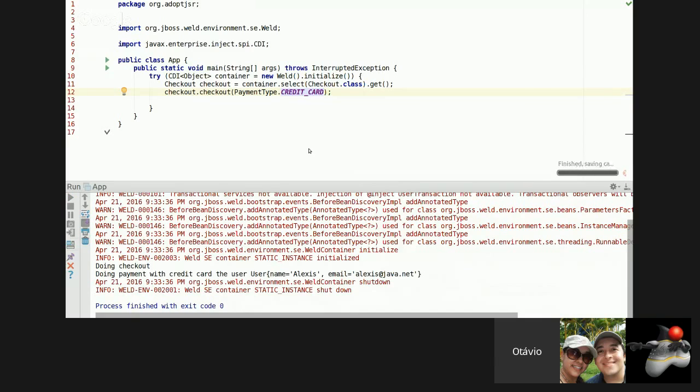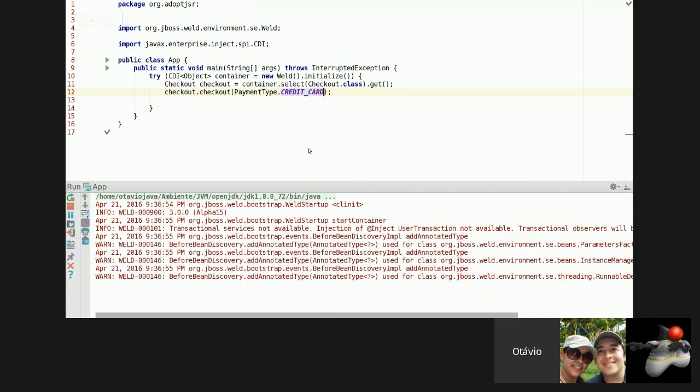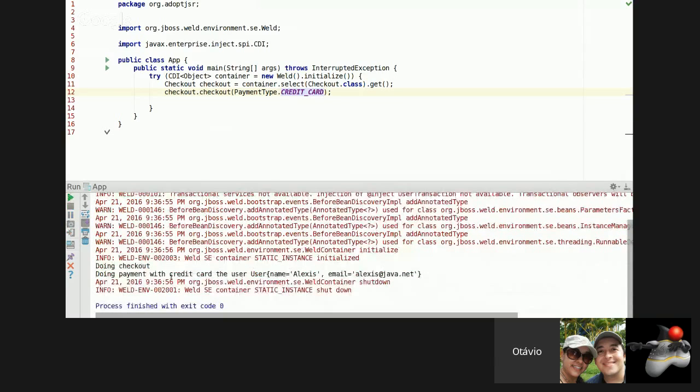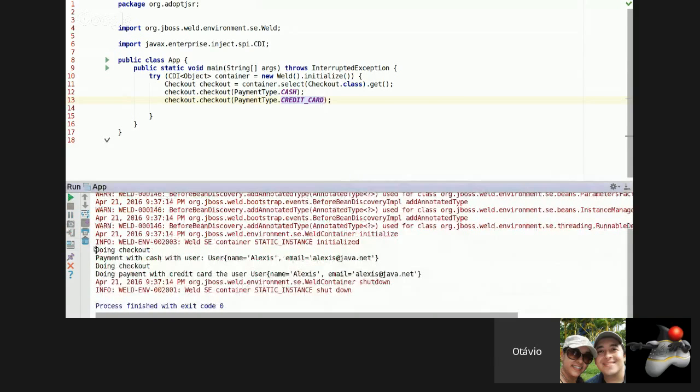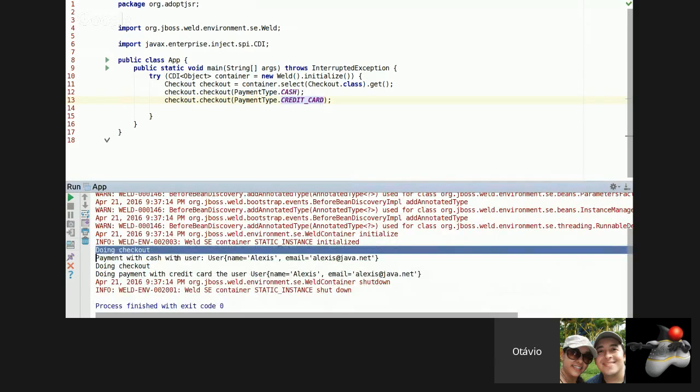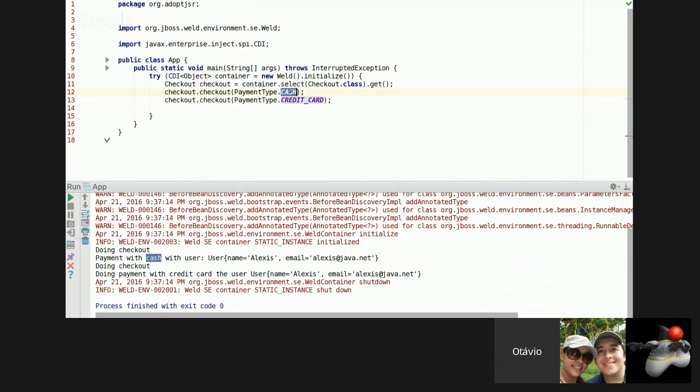The first option is running with credit card, doing payment with credit card. Now, cash. Here you can see the first one doing payment with cash, and the last one doing checkout and doing the payment with credit card.